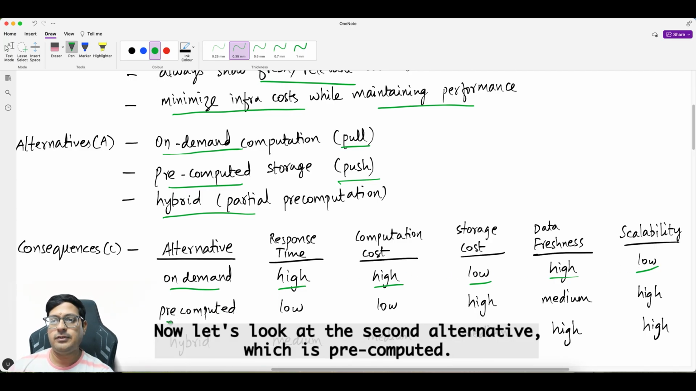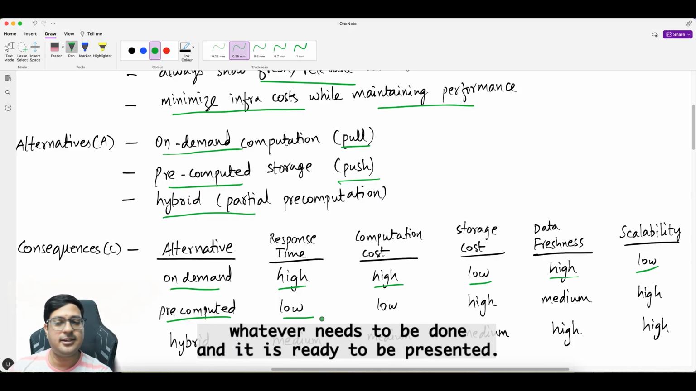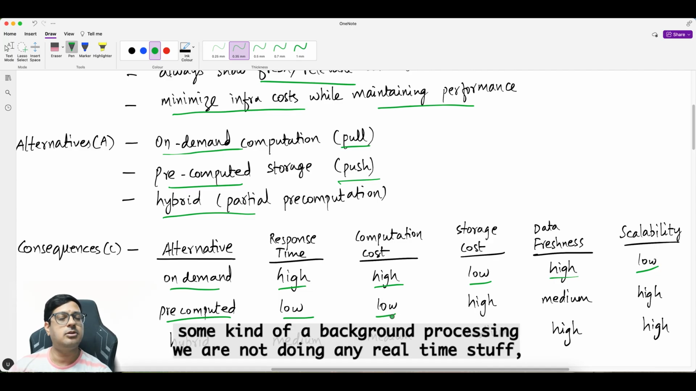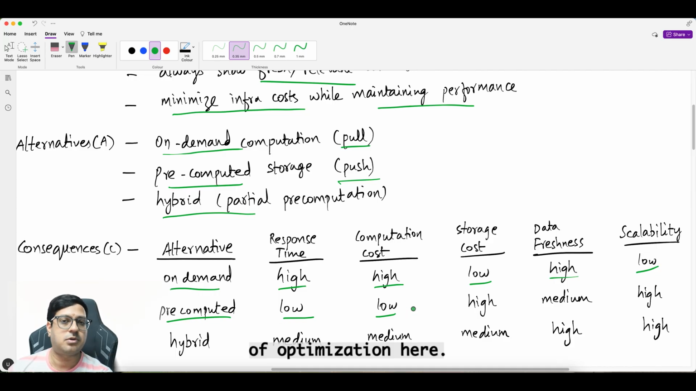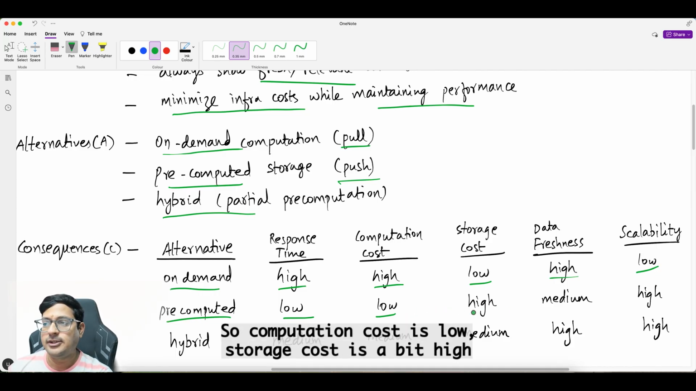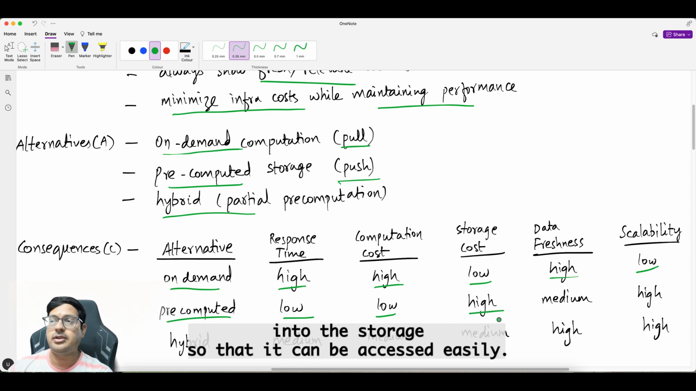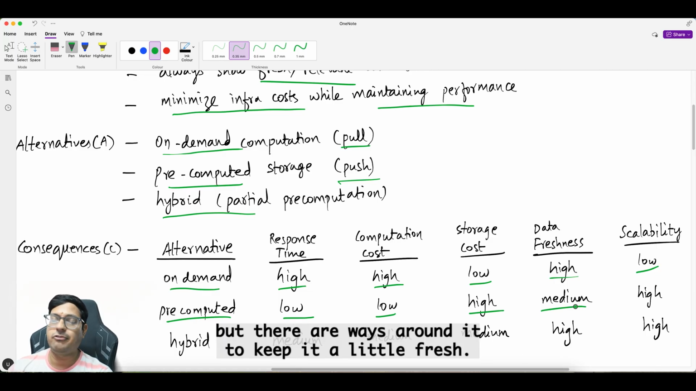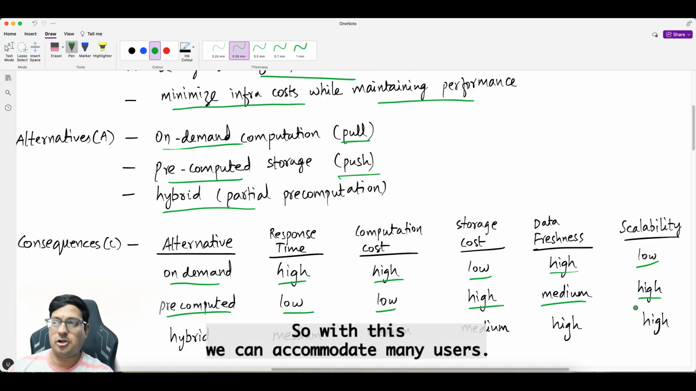Now let's look at the second alternative, which is pre-computed. For this, our response time is low because we have already calculated whatever needs to be done and it is ready to be presented. Computation cost is also low because we are doing some kind of background processing. We're not doing any real-time stuff. So we can pre-compute it, do it in batches, and we can do all sorts of optimization here. So computation cost is low, storage cost is a bit high because we are storing relevant information for many different users in the storage so that it can be accessed easily. Data freshness is medium. It may not have the freshest of data, but there are ways around it to keep it a little fresh. But scalability is really high, right? So with this, we can accommodate many users.